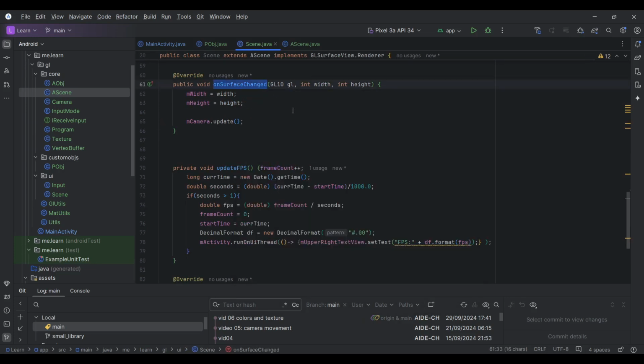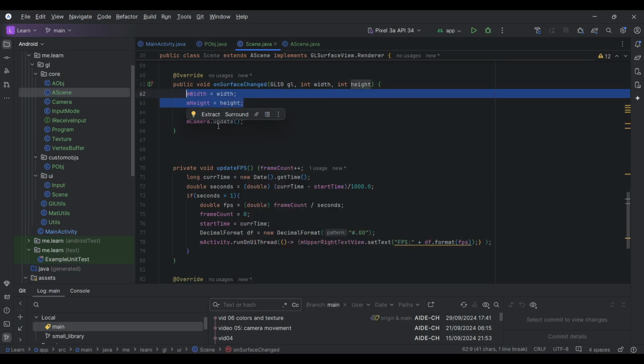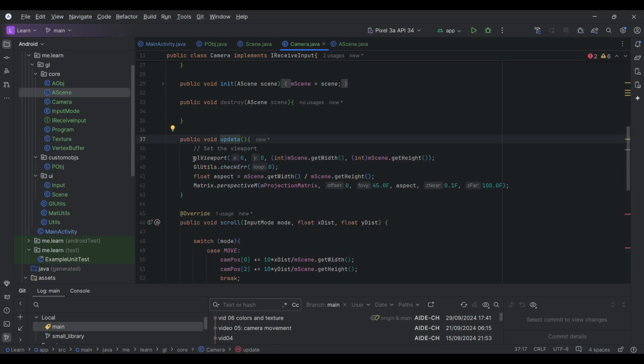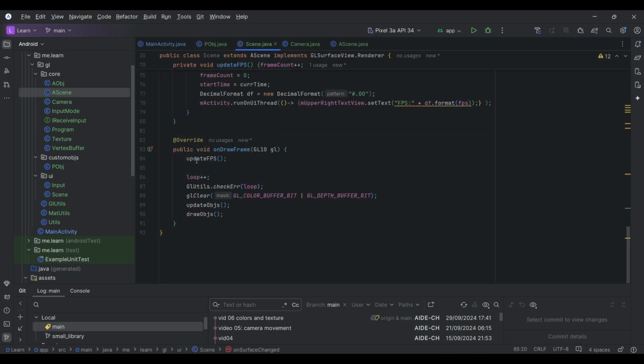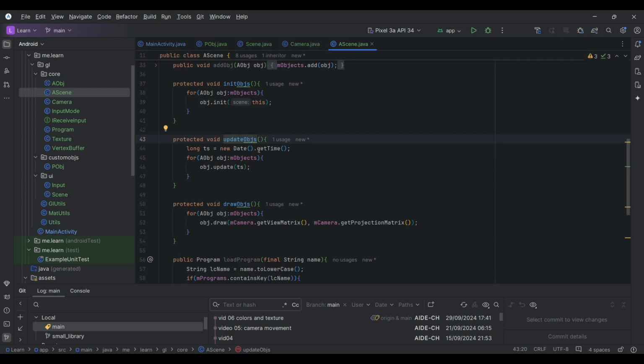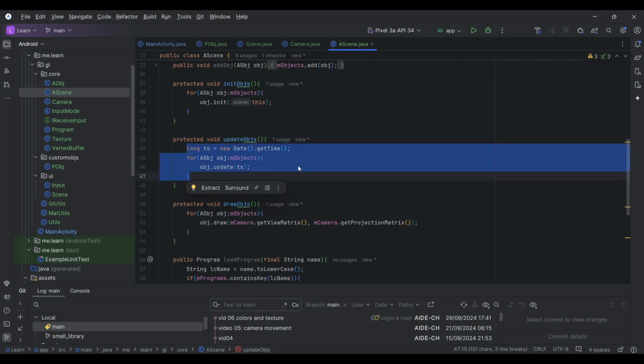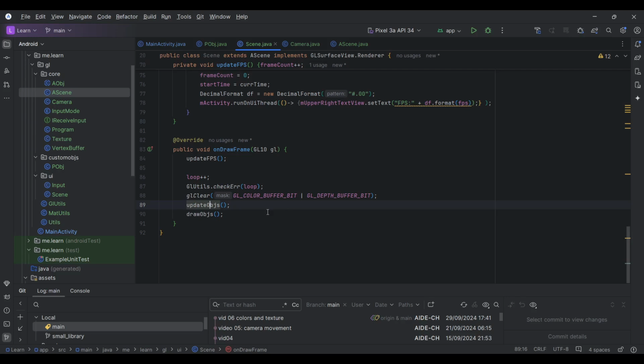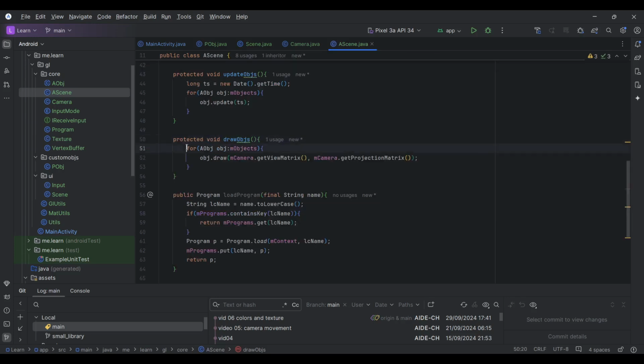On the onSurfaceChanged, we update the width and height and then call the update camera to set up the viewport. On the onDrawFrame function, we update the frames per second as before. Then we check the error once, as we were doing in our main activity, then clear the GL buffers, then we update the objects. Remember that here we pass the timestamp for each object. So if an animation is being done by any of the objects, this is the chance for the object to update its position or its shape. And finally, we have the draw objects, where we loop through the objects and draw them. And that's it for our scene class.